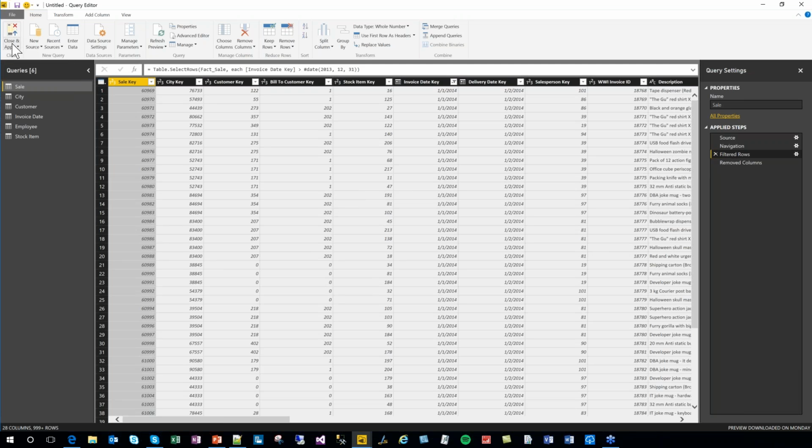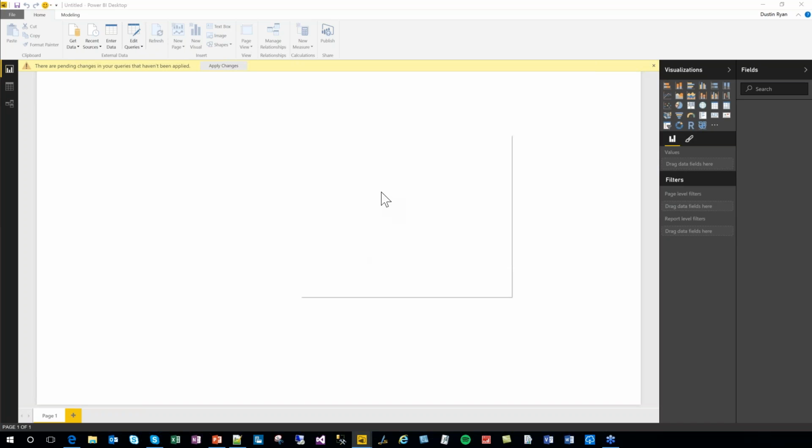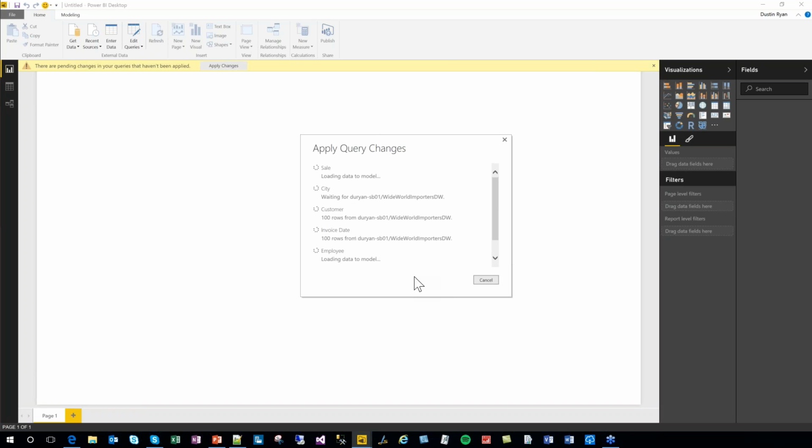Okay, once you've finished applying your changes and you're happy with your queries, you can click the Close & Apply button at the top, and that will query the underlying databases. You'll see a little window pop up. It's creating connections to the tables. We're going to connect to the SQL Server database, query those tables, and then import the data into the model. So we'll give this a moment to finish.